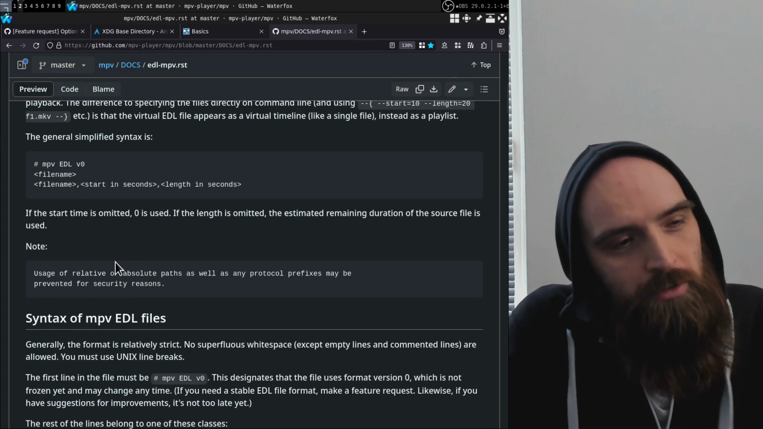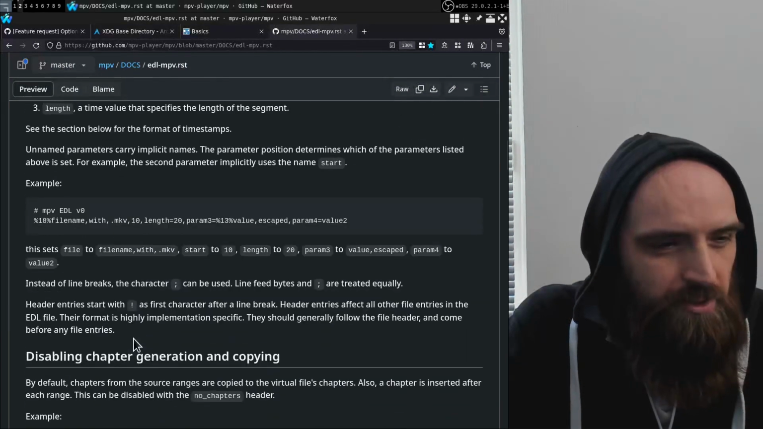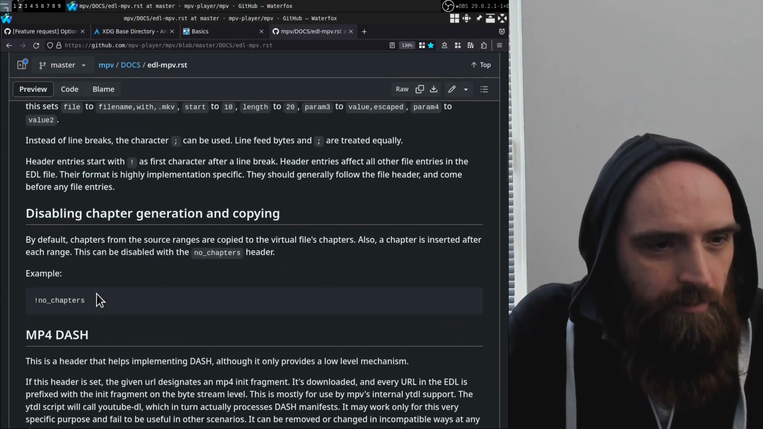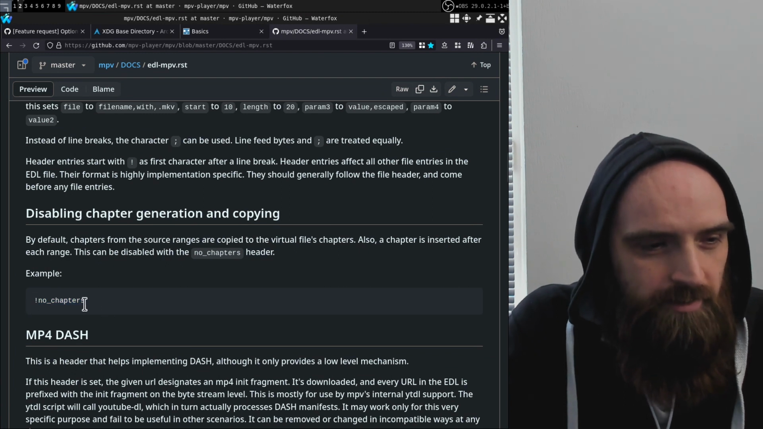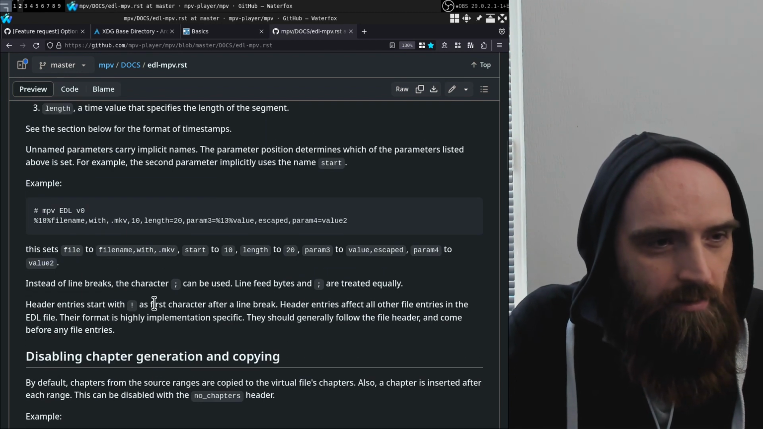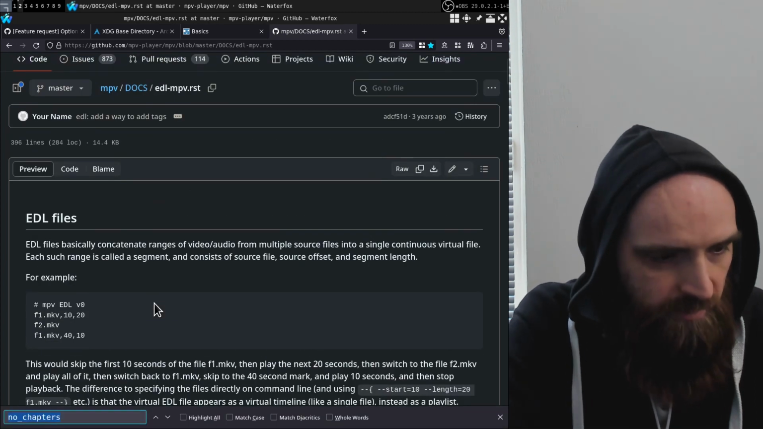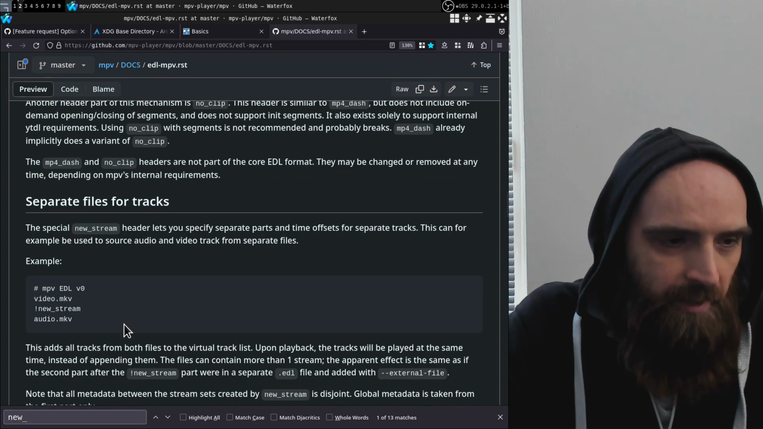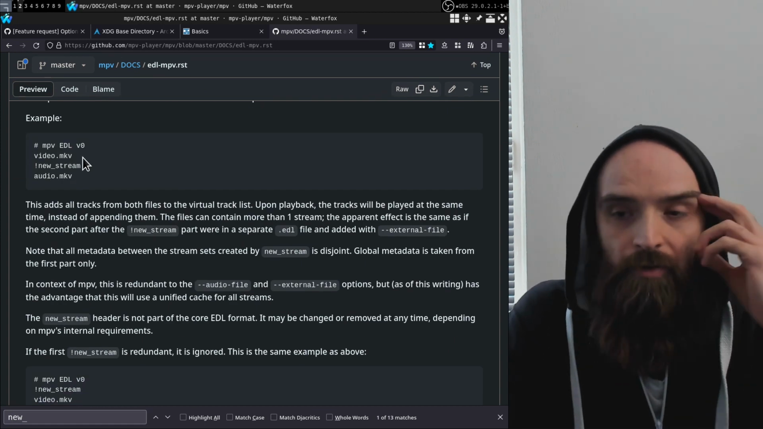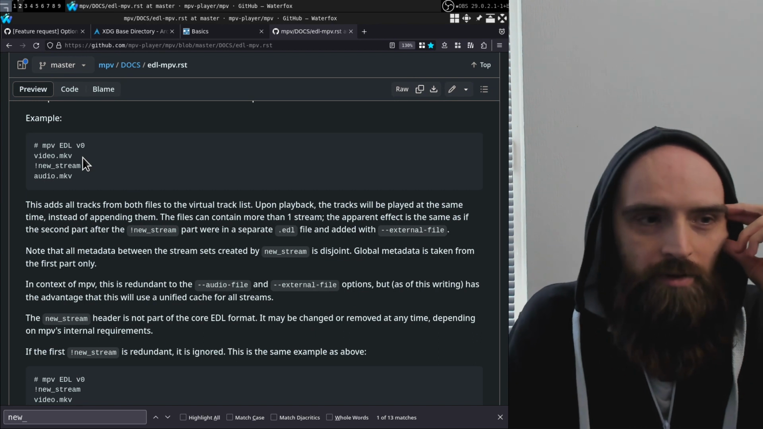But yeah, besides these lines, there can also be special headers that look like this, like an exclamation mark and then a certain text after it. And we're gonna be using, let me see, the new stream header, because each time we generate the thing that we need, we'll have to have 3 files.